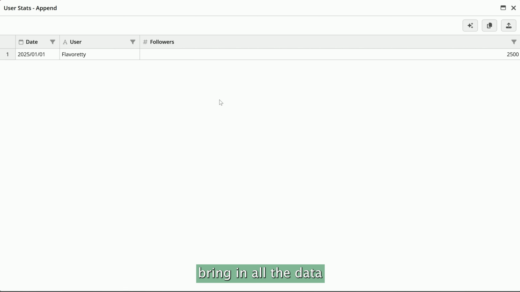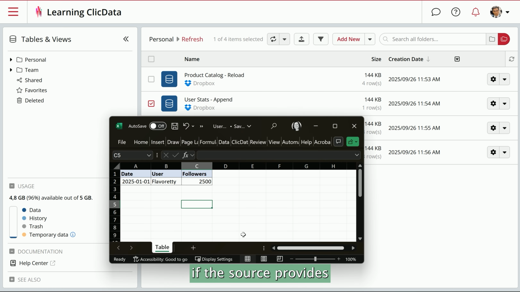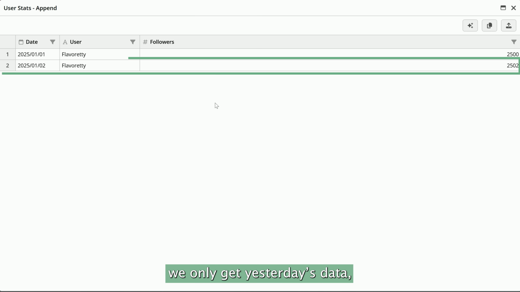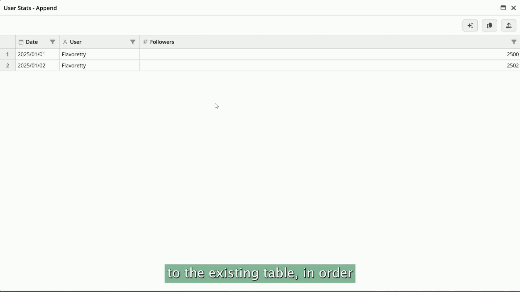When you append, you bring in all the data from its source as new rows and add them to the existing table. This option is useful if the source provides only new data rows that do not exist yet in your ClicData table. In this user stats table, we only get yesterday's data and need to append it to the existing table in order to build a day-by-day dataset.